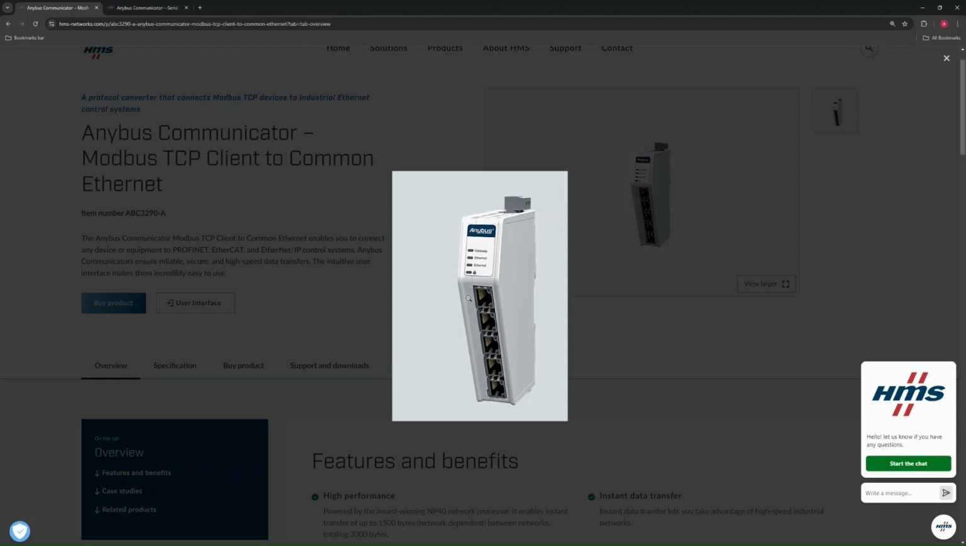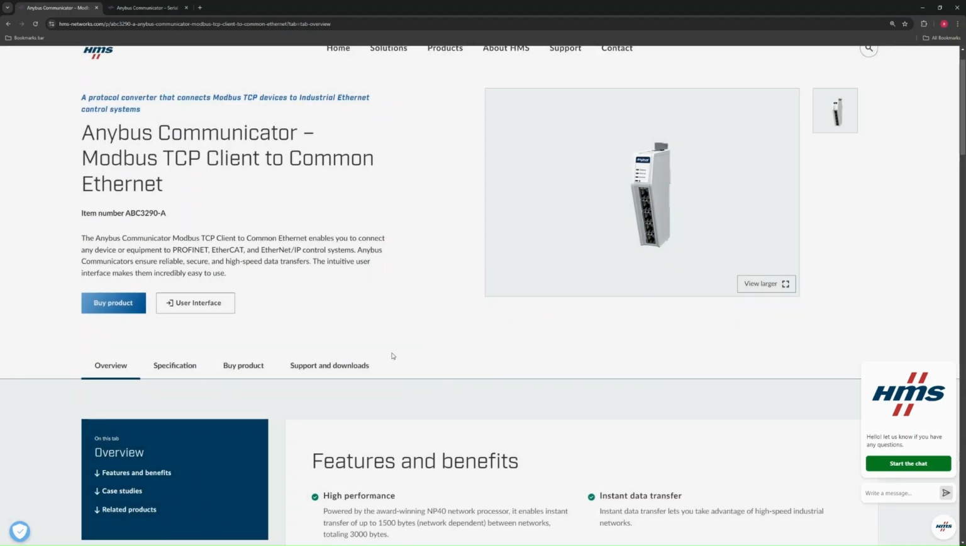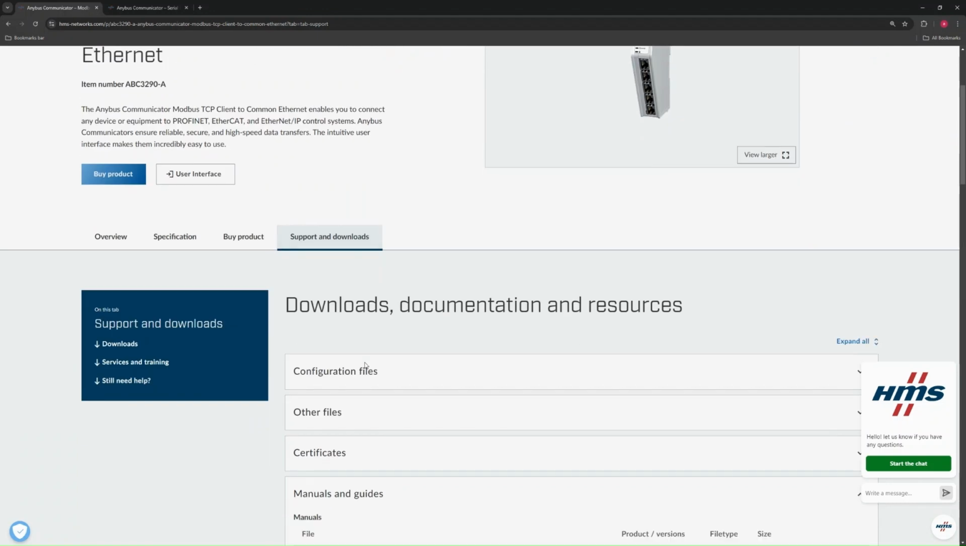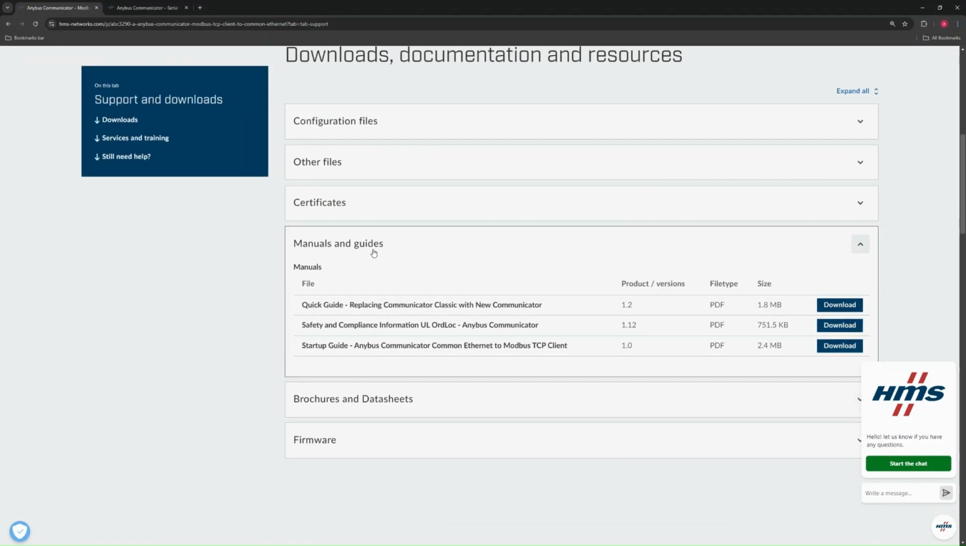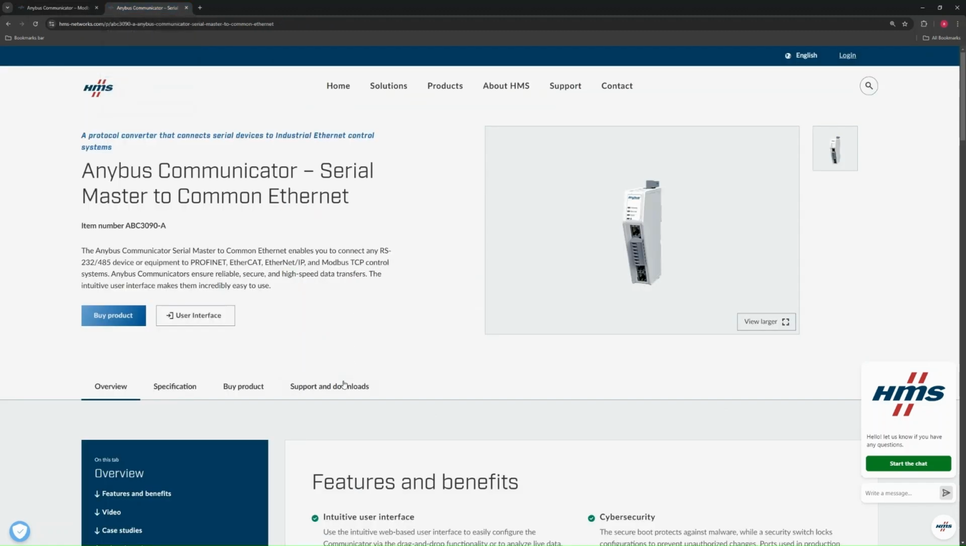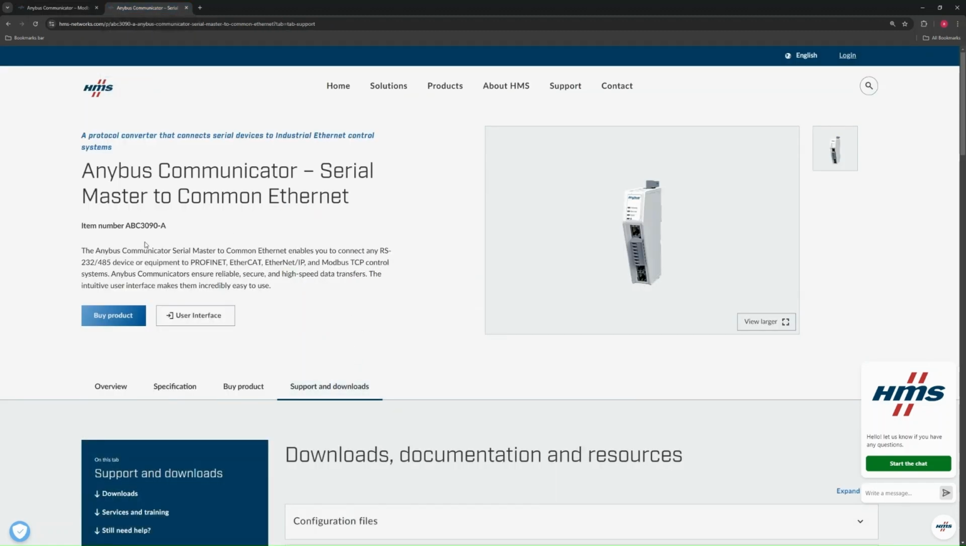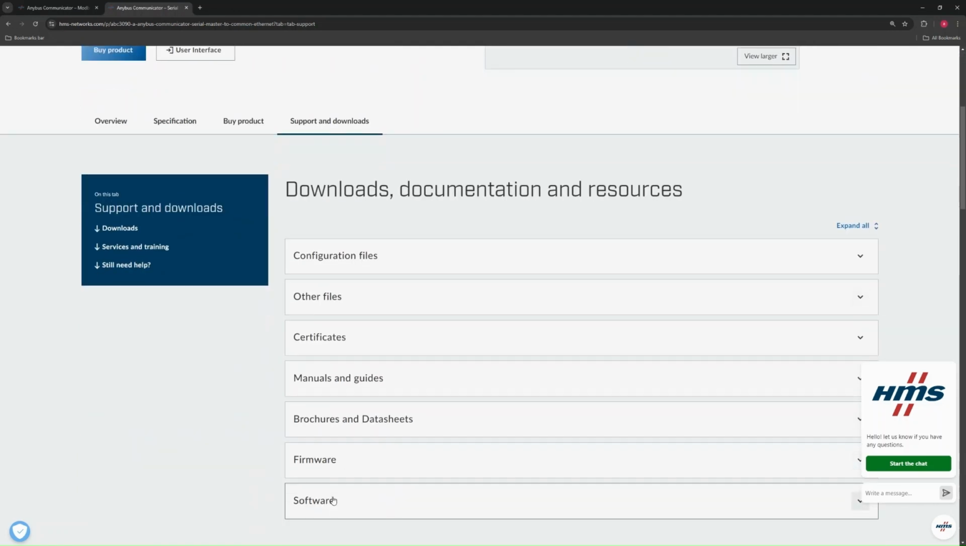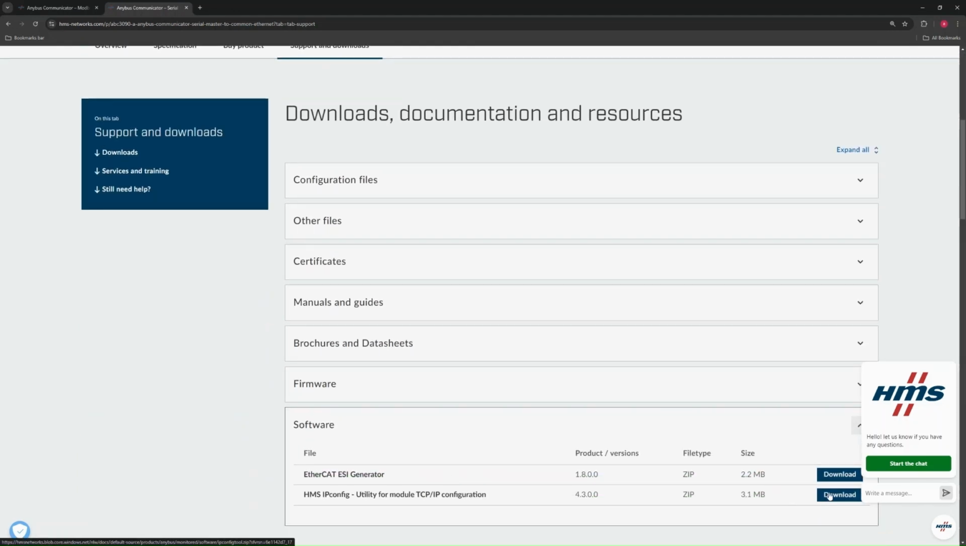Once all the ports have been connected, you can head over to our website and just go to support and downloads and download the HMS IPconfig. Unfortunately, at the time of recording, this is not updated yet, but you can always jump over to our other communicators to find the same software. So we'll just go over to ABC3090 instead. Just find software here and download the HMS IPconfig, and you can install it. You can always have a chat with our sales team on our live chat if you have any issues.